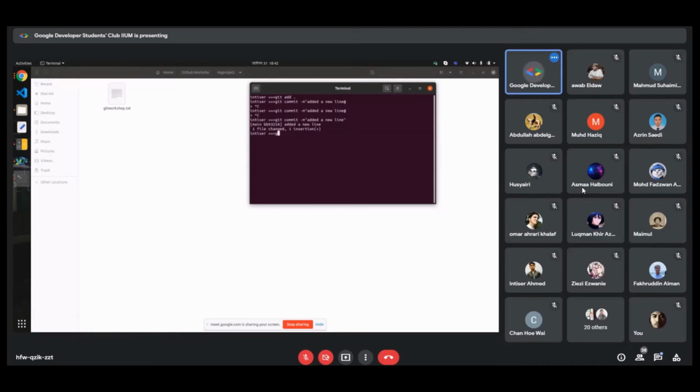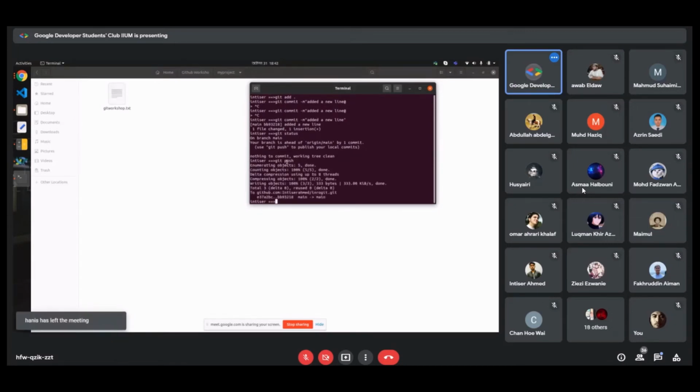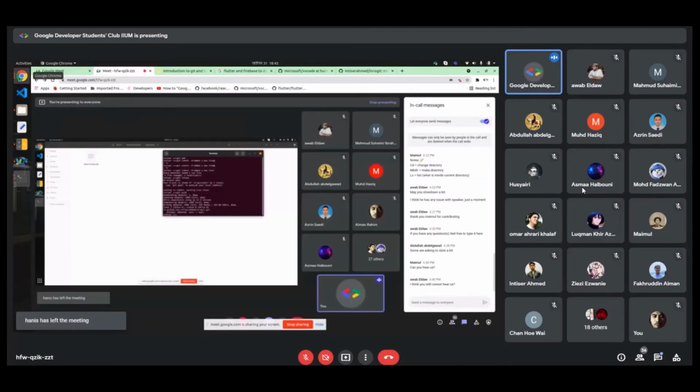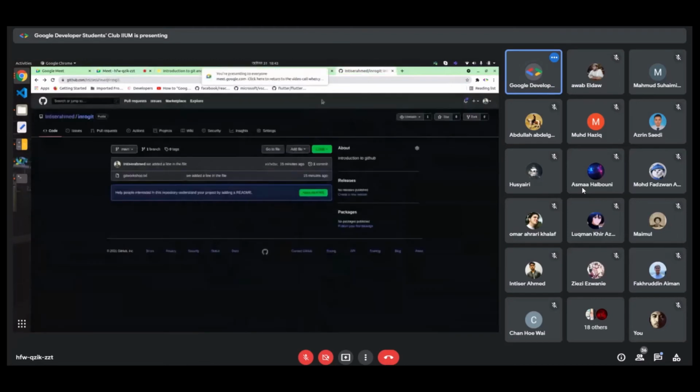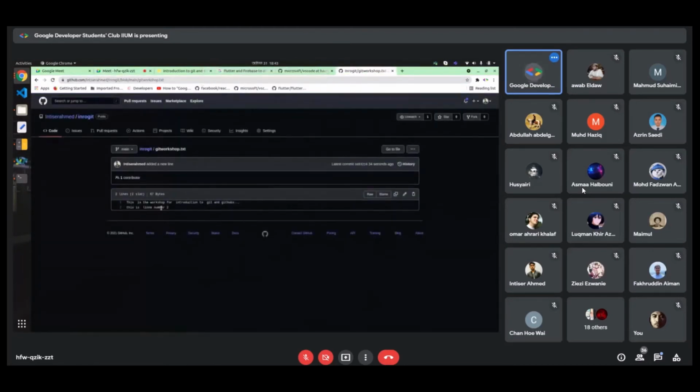If we check our Git status here, we can see our file is being moved to the stage area. You can unstage the file also, but we want to push it to the online. So what we can do is git push. So yeah, our file changes has been moved to this here. If we see, yes, there is the changes. This is the line number 2.